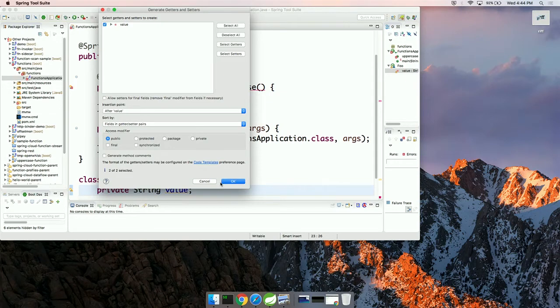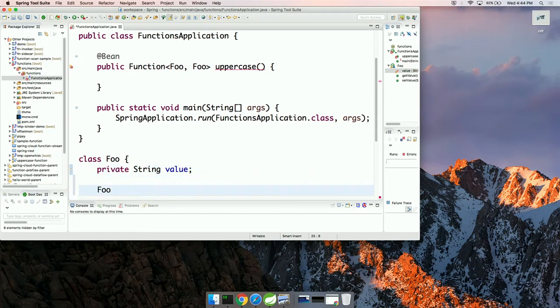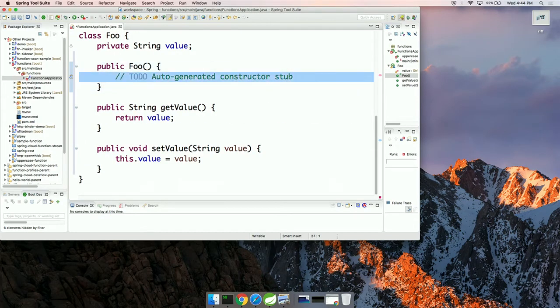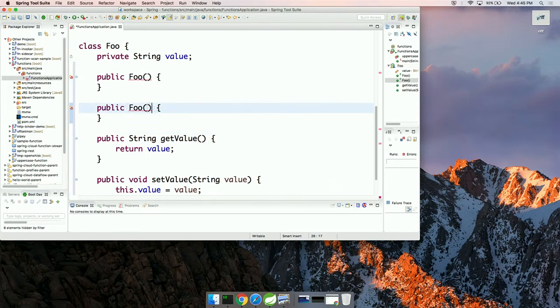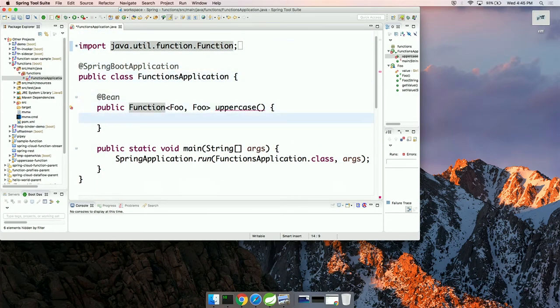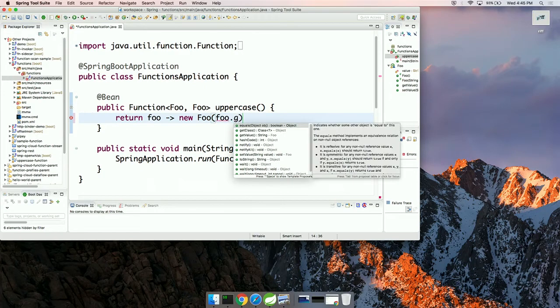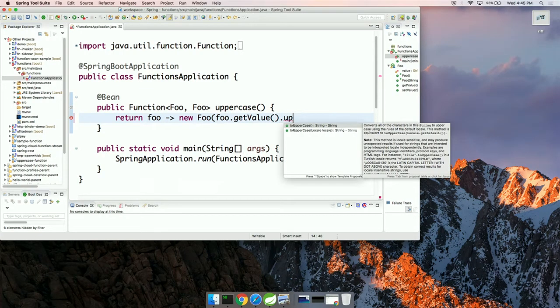Getters and setters, and I'm going to have a constructor as well. String value. This.value equals value. All right, okay, so now we have a little plain old Java object, and I can return the function that converts a Foo to its uppercase version. value.toUpperCase.